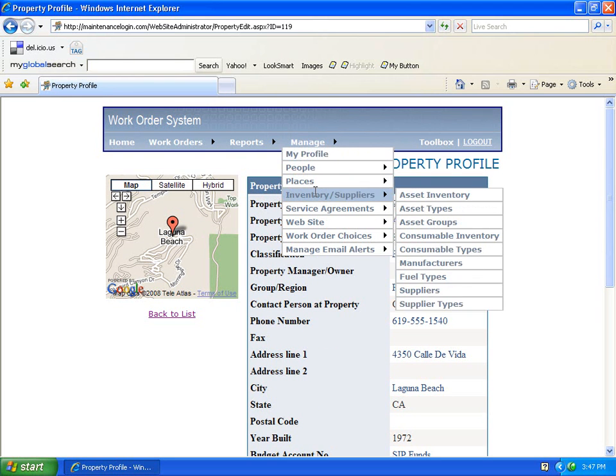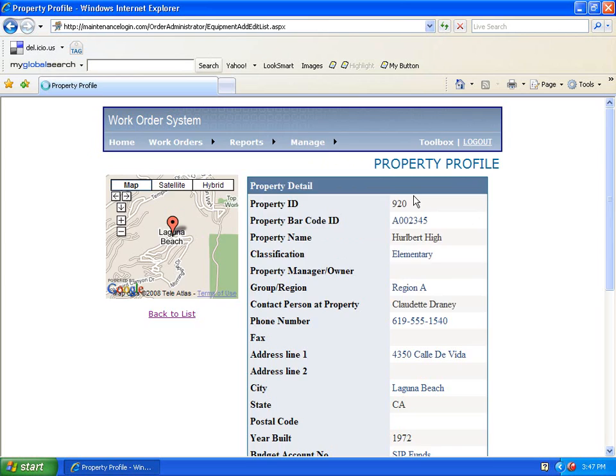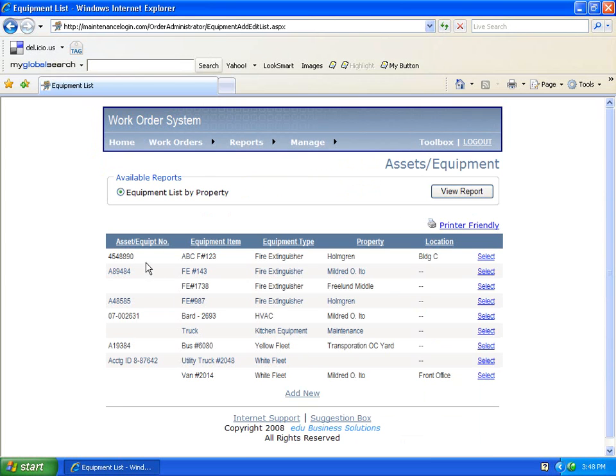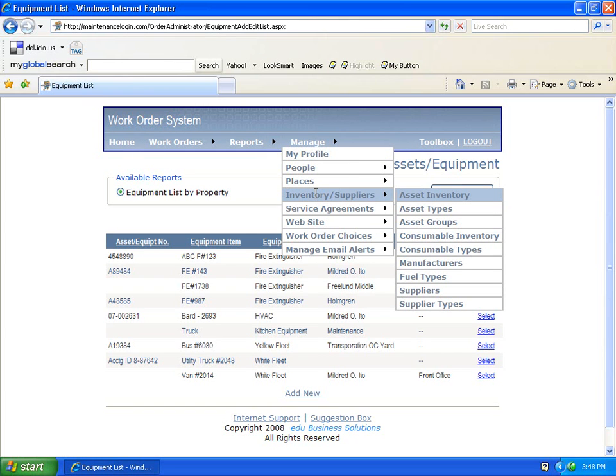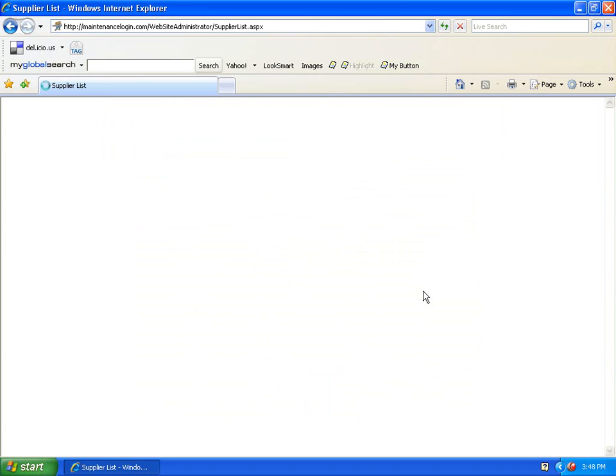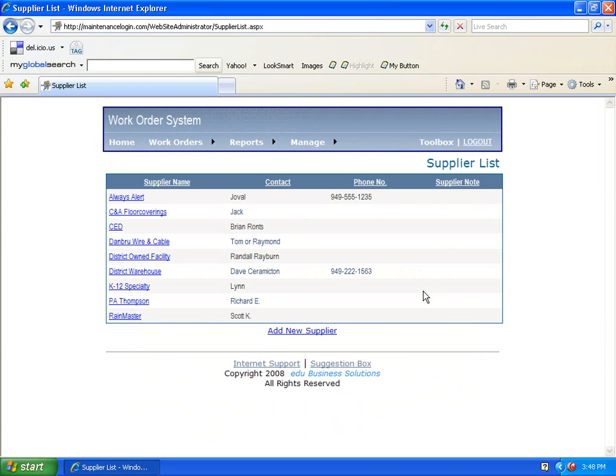Now under Inventory and Suppliers is where you can track your assets and consumables. We'll click on Asset Inventory as an example, and you'll see here reference the equipment number as well as the item number, type, and the property that it's located at. Under Inventory and Suppliers is also where you can create a reference list of your manufacturers and suppliers. We'll click on Suppliers as an example.